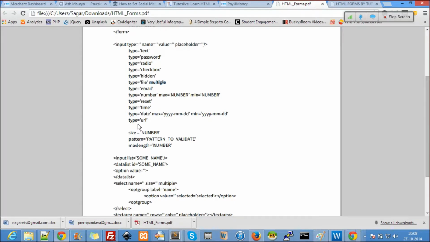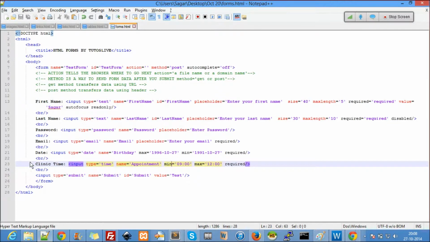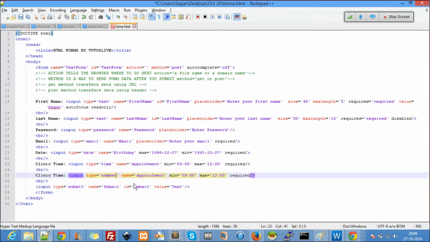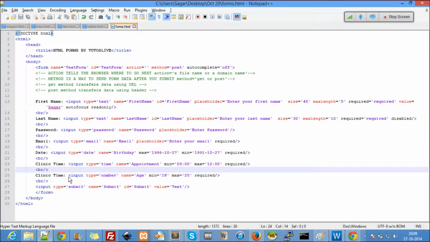The number. Number is required only, what is your age. Let's say instead of calculating based upon time, I want to calculate based upon age. Let's take the age here. Input type equal to number, name is age. Now minimum age for my website to enter is 18 and the max age is only 25. Okay, so this is age.